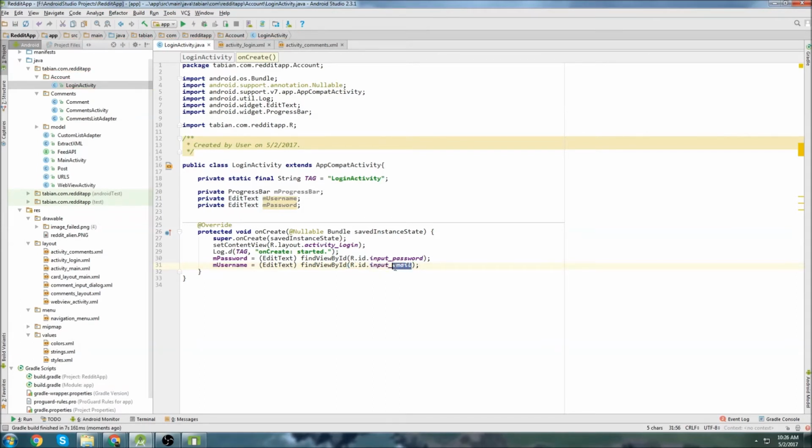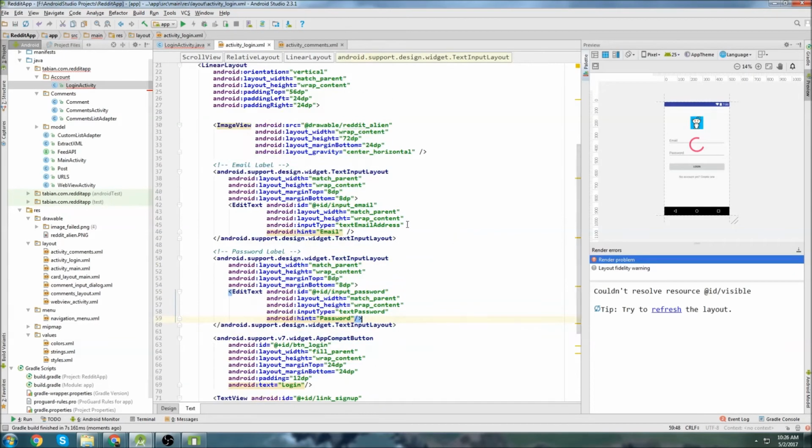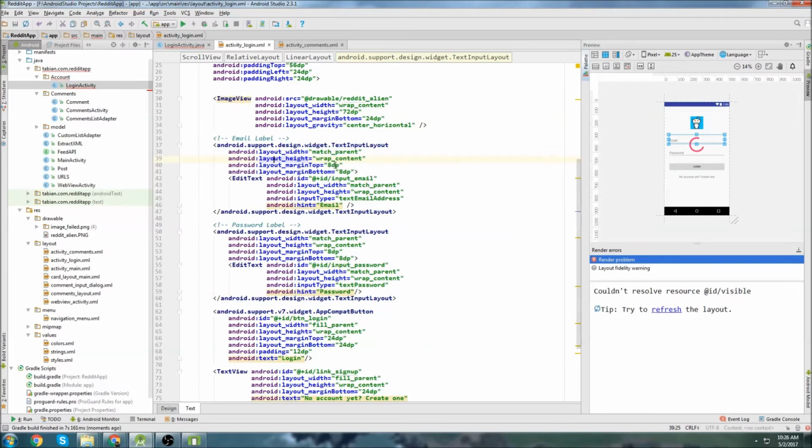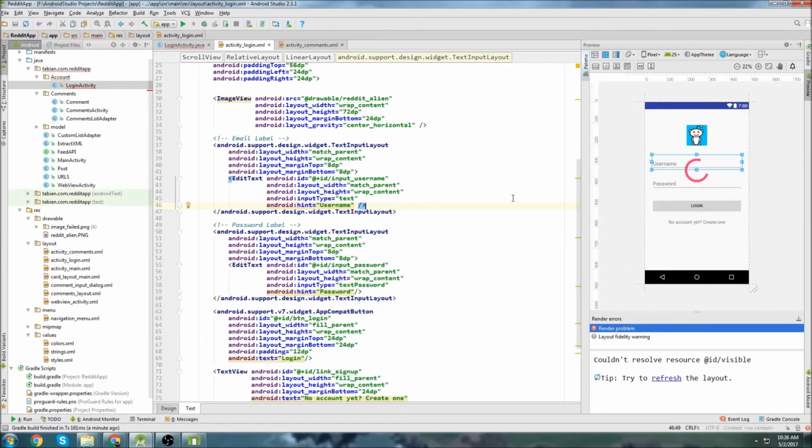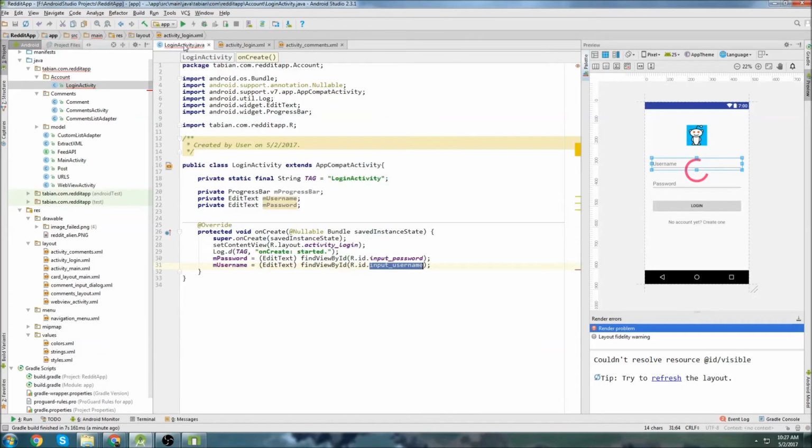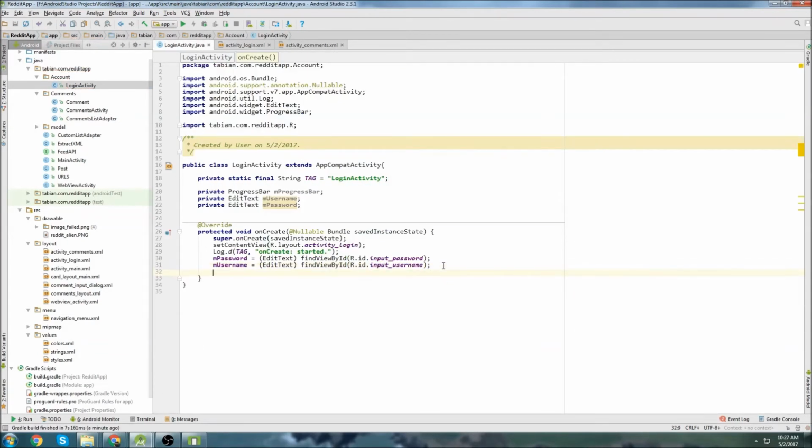I forgot to change this name. This needs to be username, so we're going to go back to activity login and go up to that widget, and I'm going to change this to username. This is going to be input username, and I want to make sure I change this just to text, not text email address. Otherwise, if people try to log in with that widget and they don't have an @ symbol in there, the app will give them an error. So we need to change this to text. All right, back to login activity. Everything seems to be good there.